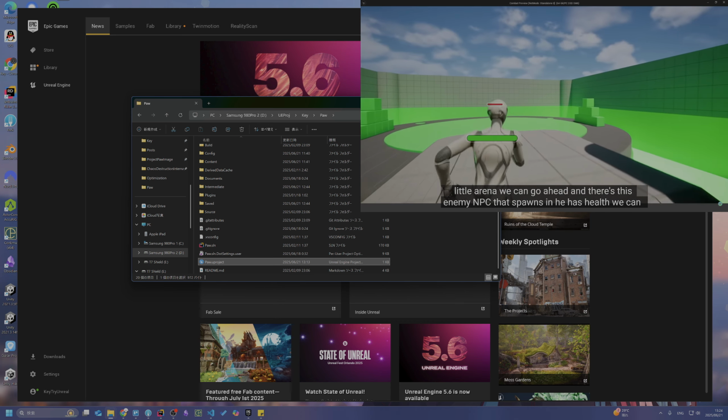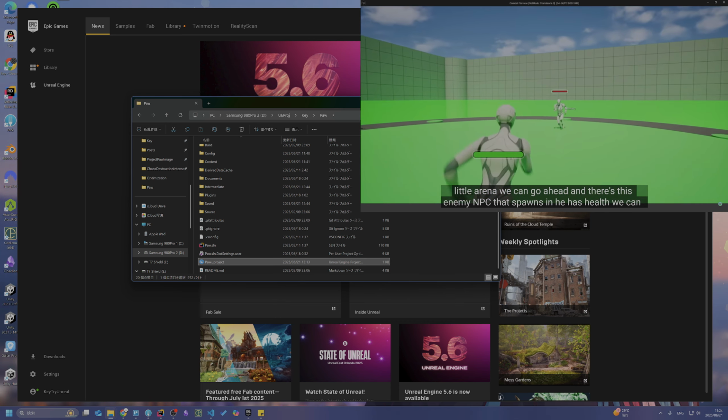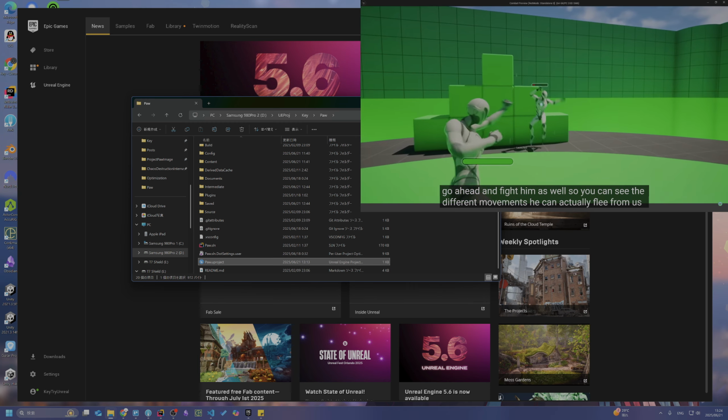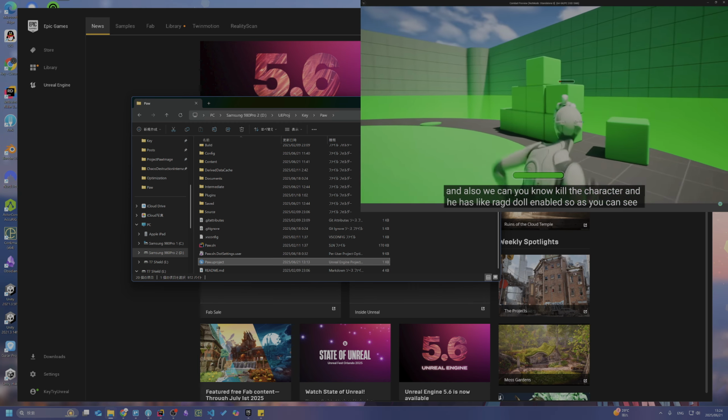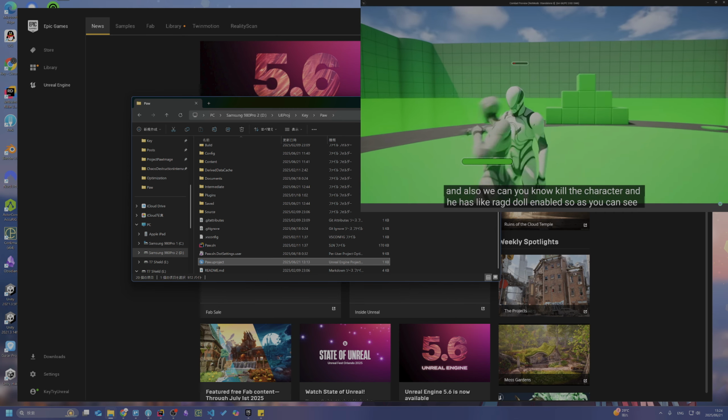So here's the little arena. We can go ahead and there's this enemy NPC that spawns in. He has health. We can go ahead and fight him as well. So you can see the different movements. He can actually flee from us. And also we can kill the character, and he has ragdoll enabled. So as you can see, he's starting to fight us.